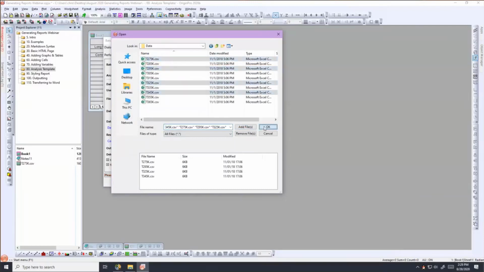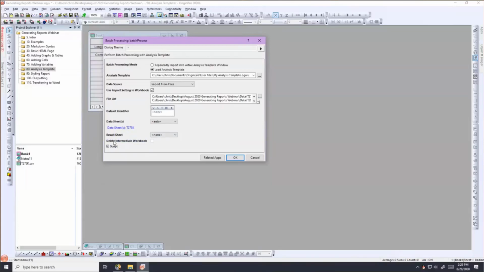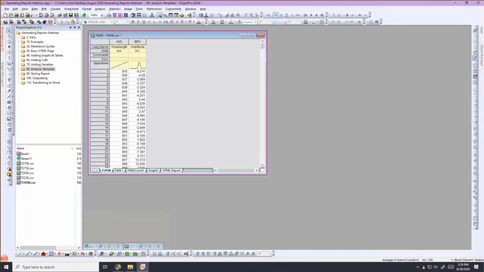Add them, say OK. I need to first determine my data sheet. Origin was smart enough to figure that out for me. I don't have a result sheet. A result sheet is part of an analysis template when you are doing summary batch processing. So I'm going to say none. And this is the thing. When I say there is no result sheet, Origin disables this delete intermediate workbook. That's going to keep the workbook it generates. When I click OK, it's going to start batch processing, bringing that data in. And let me check my questions.